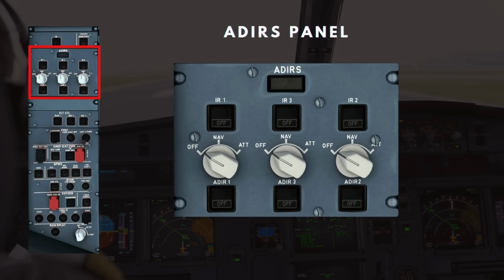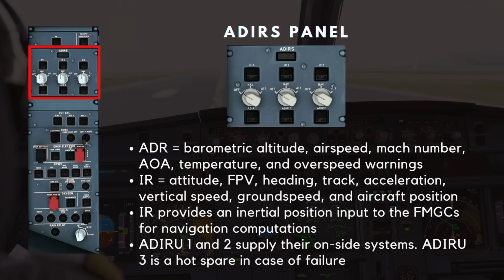Next is the ADIRS panel. The Air Data Inertial Reference System consists of 3 identical Air Data Inertial Reference Units. Each ADIRU combines an Air Data Reference (ADR) system with a Laser Gyro Inertial Reference (IR) system in a single unit. The ADR provides barometric altitude, airspeed, Mach number, angle of attack, temperature, and overspeed warnings. The IR provides attitude, flight path vector, heading, track, acceleration, vertical speed, ground speed, and aircraft position. The IR provides an inertial position input to the FMGCs for navigation computations.